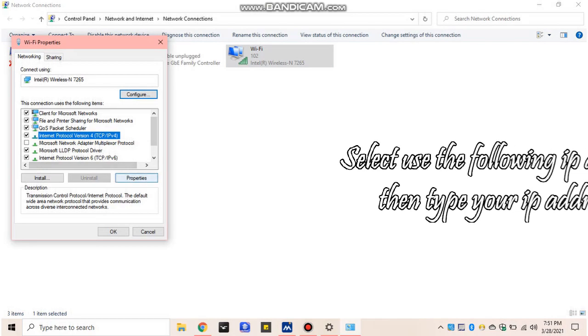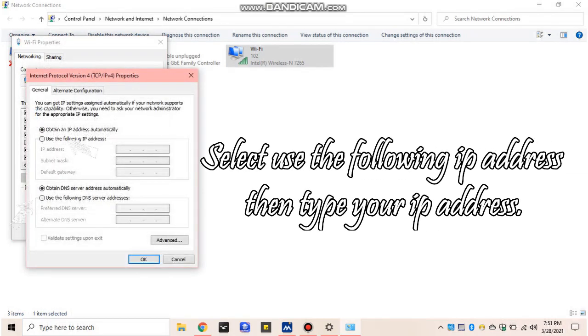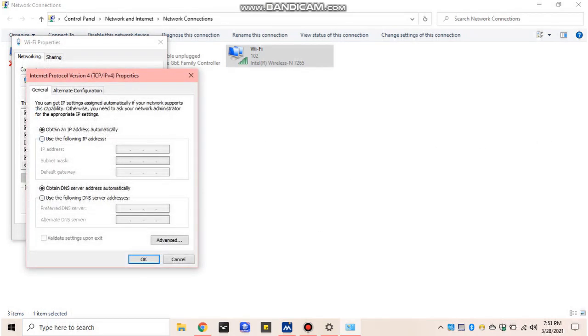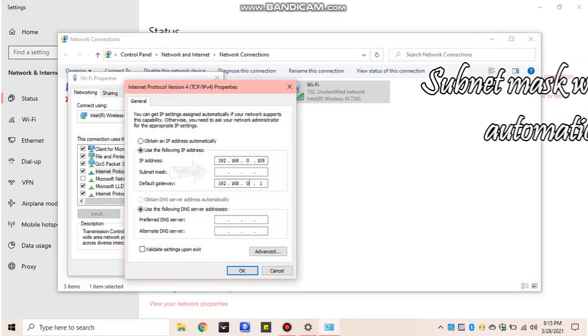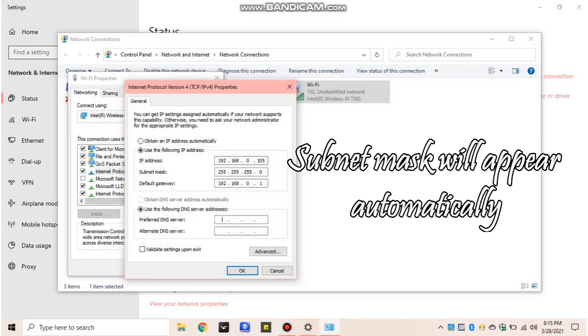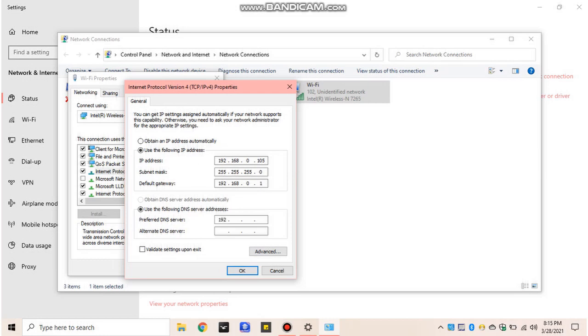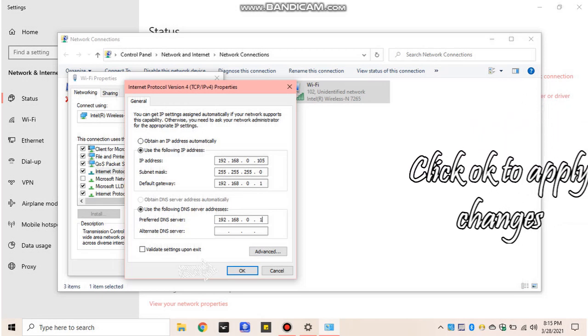Select Use the following IP address, then type your IP address. Subnet mask will appear automatically, then type your default gateway and preferred DNS server. Select OK to apply the changes.